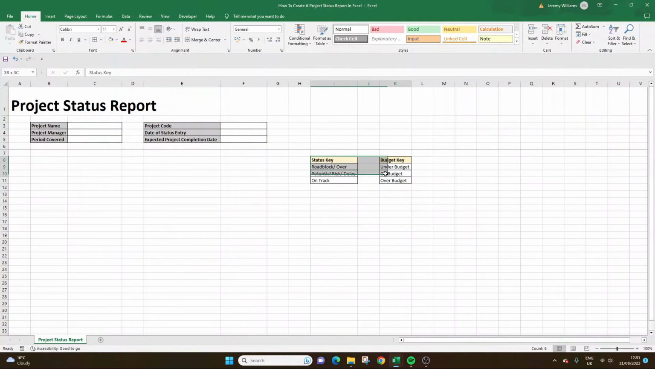So we've got our status key and our budget key. Now consider you could put this in a separate tab as well. A lot of people do that, keep it out of the way. But I like to include it purely because it shows anyone accessing the sheet exactly what the options are, if you like. It just makes it clear what's included.